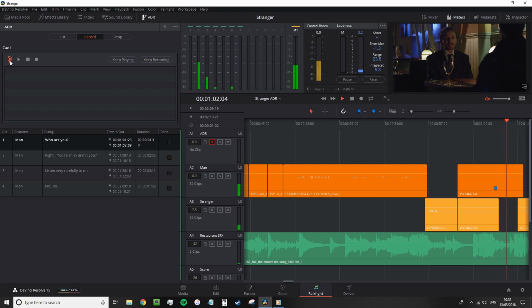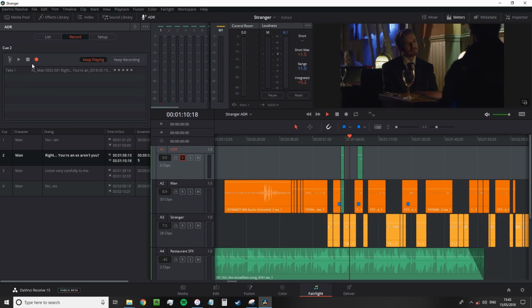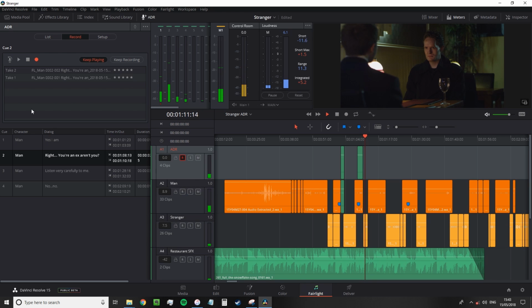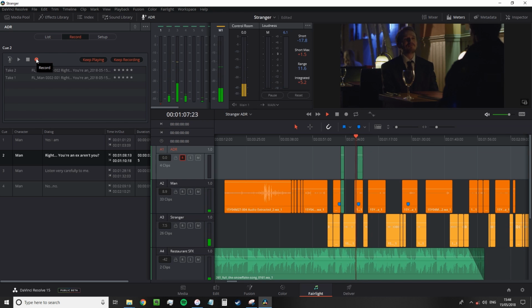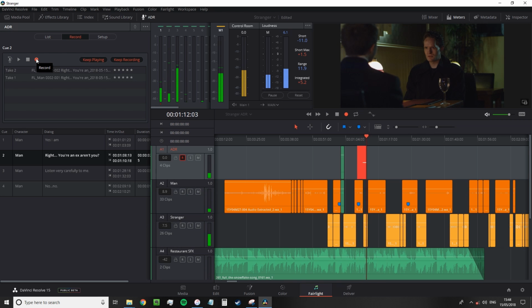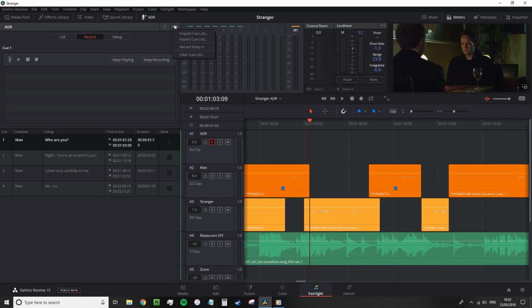The keep playing and keep recording buttons are pretty obvious, but in the case that they are not, the keep playing function will keep the audio track playing after the take is completed, and the keep recording function will continue recording the dialogue replacement after the marked out point until you hit stop. We then also have a record early in function. If your talent likes to build up to the moment, perhaps say their words before the needed line, you can turn this on, and Resolve will also record during the pre-roll.